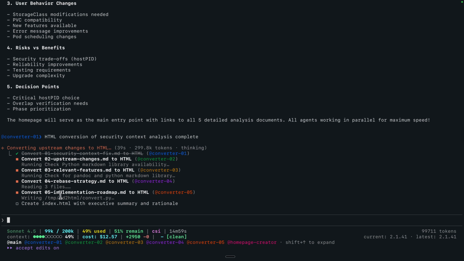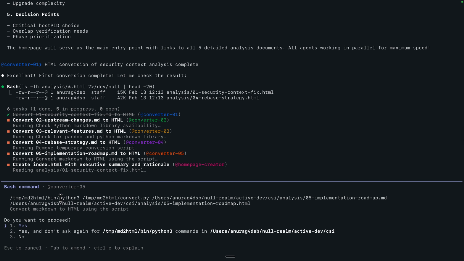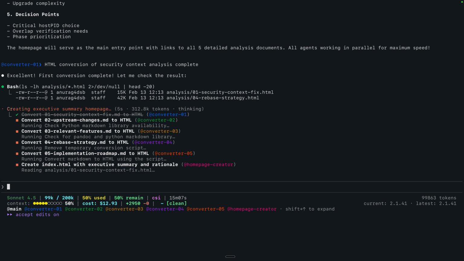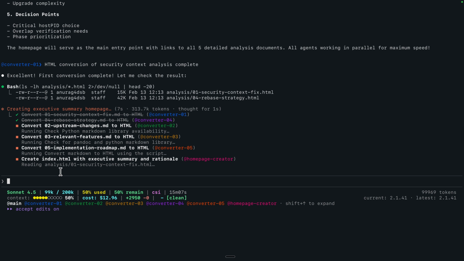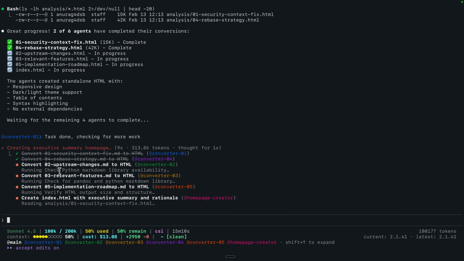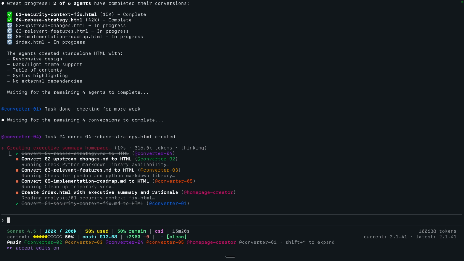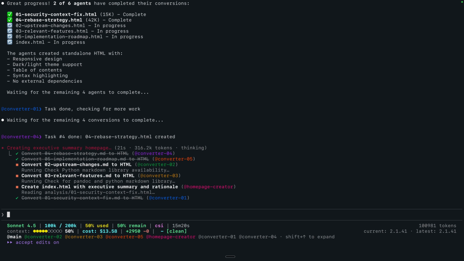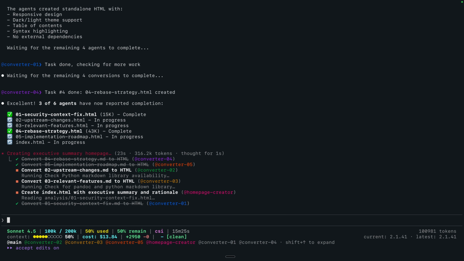So let me allow it. It asks me to allow it to create it in temporary directory, and then it can store in the analysis directory. Anyways, so we do have an index.html for executive summary. This is the home page creator. I think after this, I want to see what it actually created.